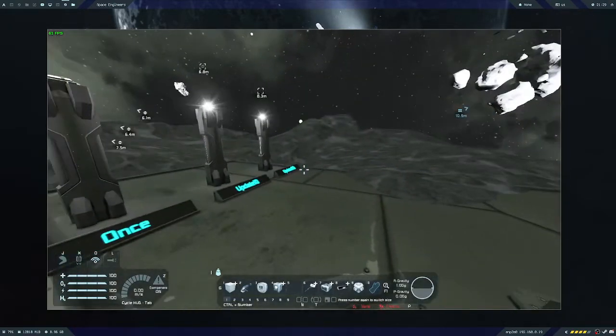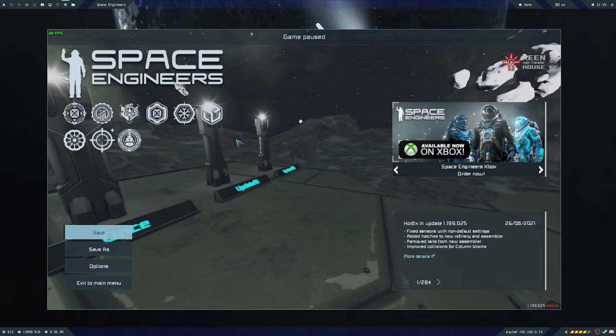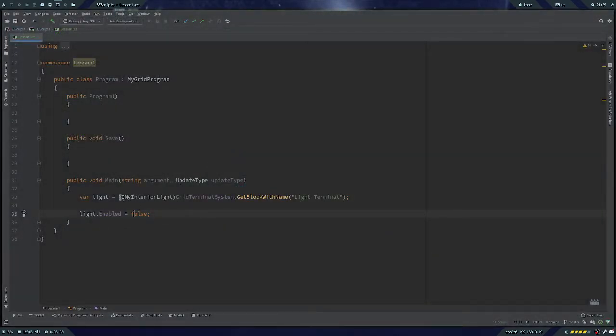So that's basically the basics of working with blocks. You need to get to it somehow. By somehow I mean you always go to grid terminal system. Now there's multiple ways to get blocks. In this case we went for the specific name. So there's also a way to get all the light blocks.